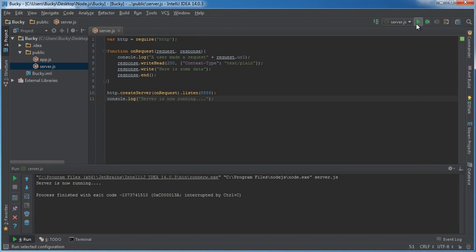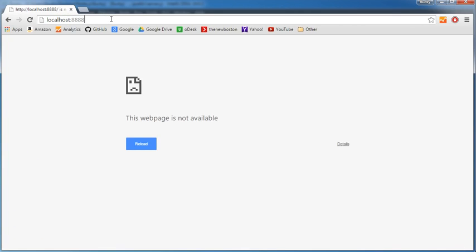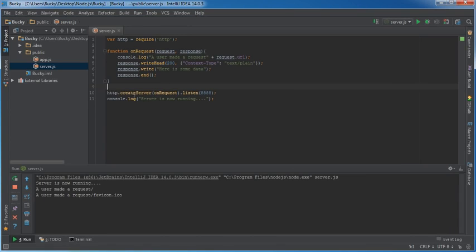So check this out. Whenever I run it, it says server is now running, and this program is now listening for users to connect. So now look what happens when someone connects with it. It prints out here is some data. Why did that happen? Well, check it out. It was pretty much listening for a user to connect, and whenever they connected, it just logged out a user made a request, and then it printed the URL of what web page they were trying to access. So it says, okay, user made a request, and the user made a request favicon.